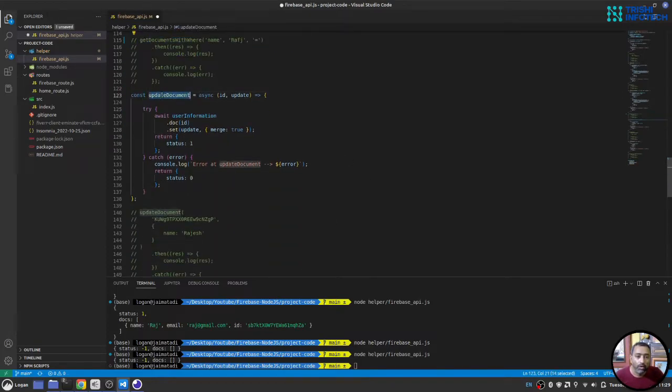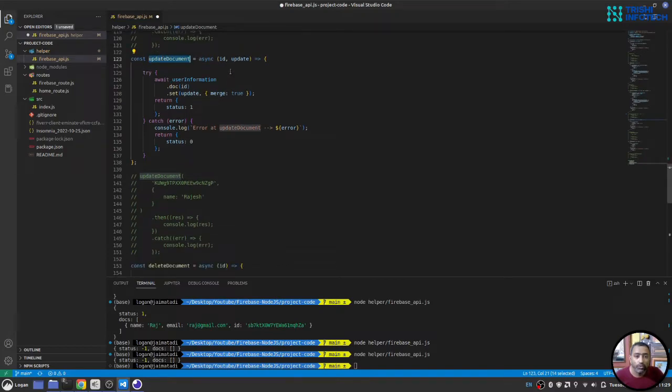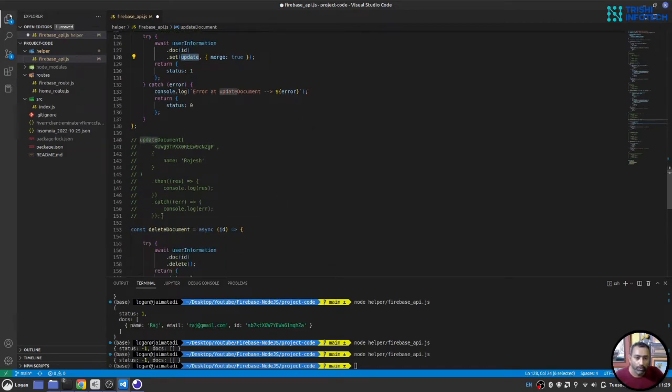So we have update document. It will take a document ID and the things that you want to update, and it will use merge equals true. That means don't replace the whole document, just merge the updates into the existing document. So let me run this as well.